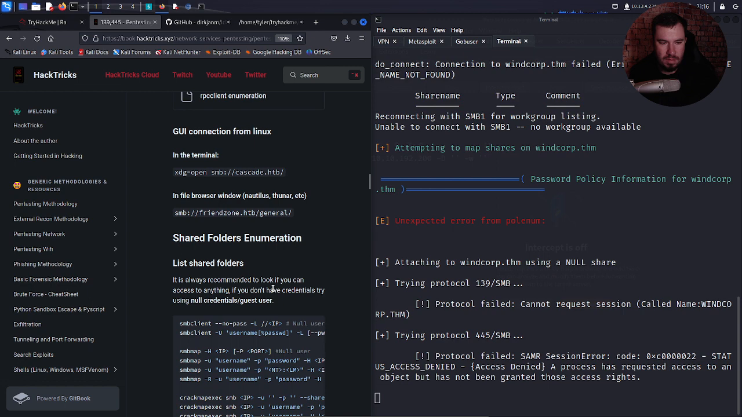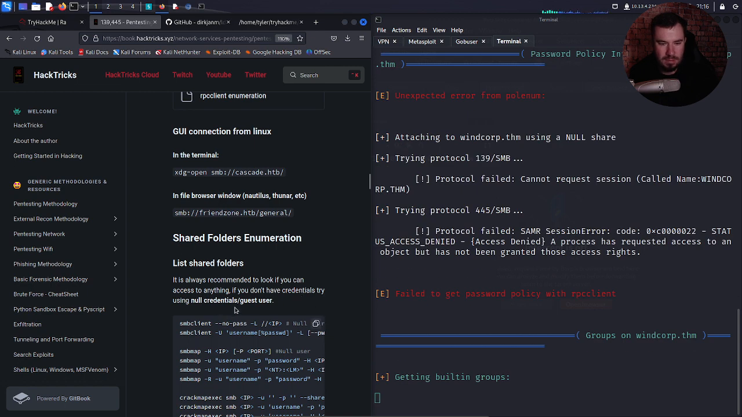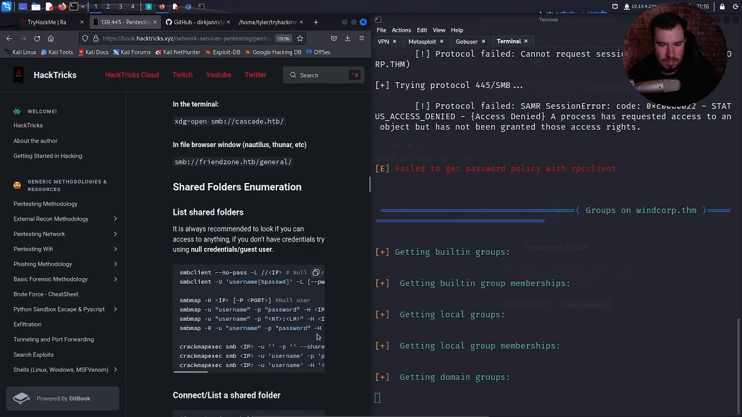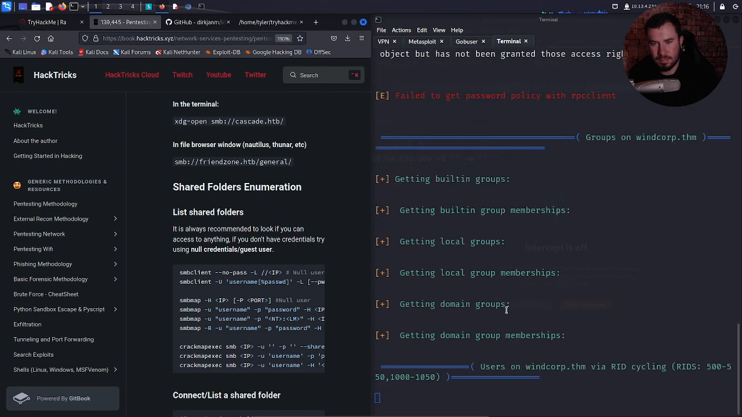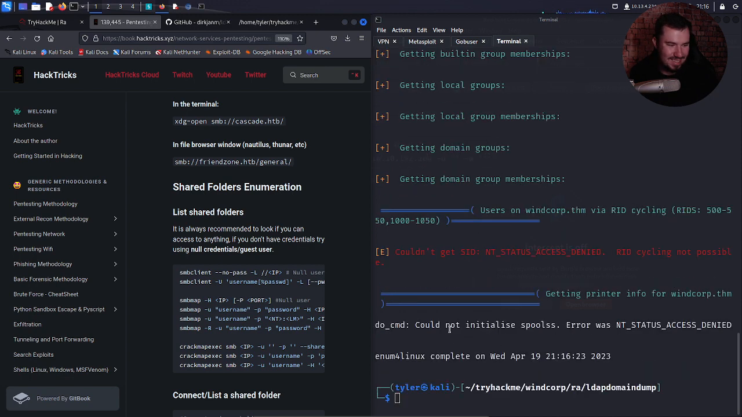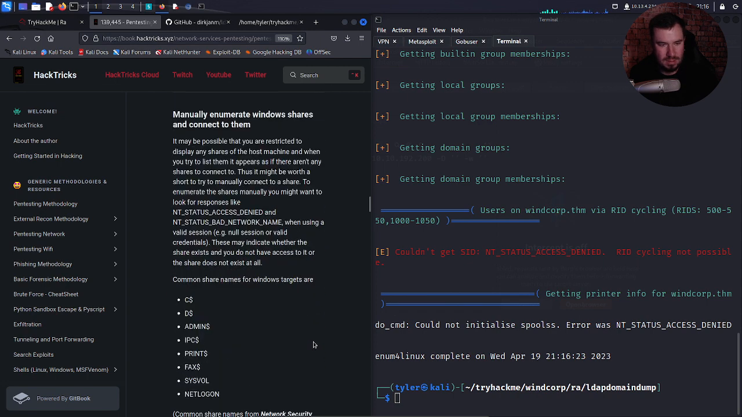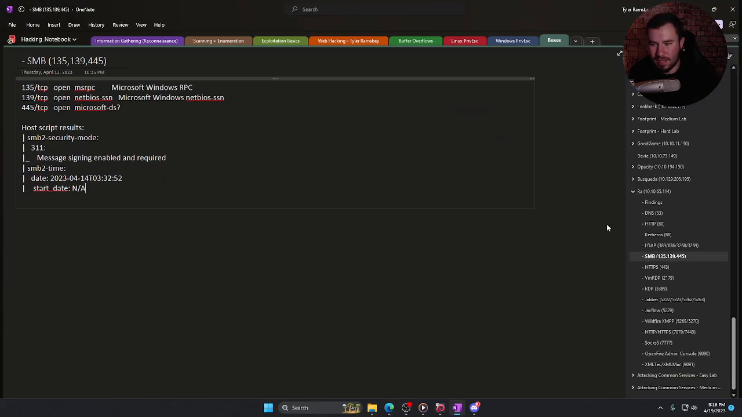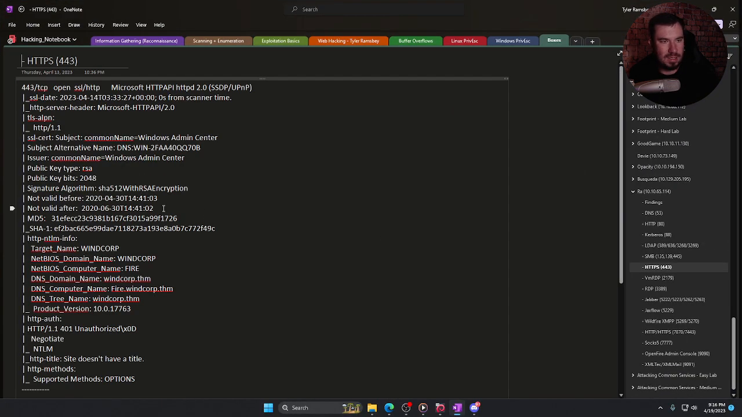I always recommend to look if you can access anything, which we did. We tried using null creds. Can't even get the password policy. Nothing. Okay, that's kind of what I figured. All right, let's keep going through our list of services. Eventually we'll find something, or we'll end up looking at a walkthrough because I'll get completely stuck.